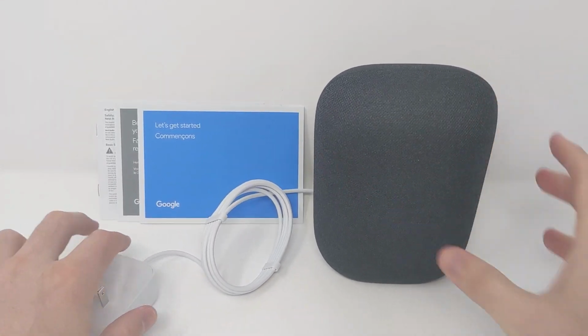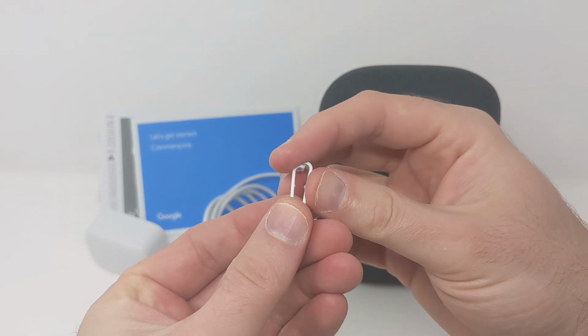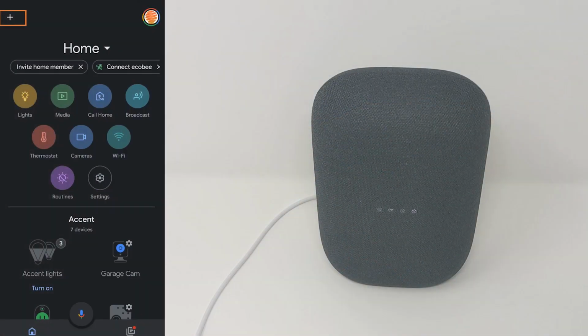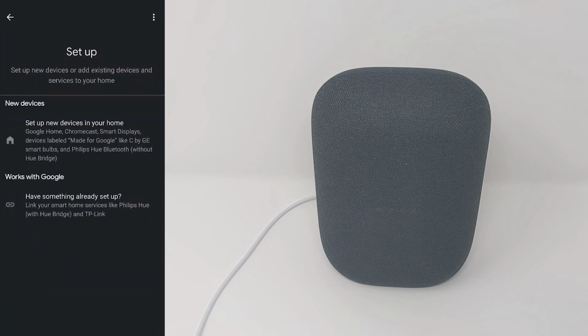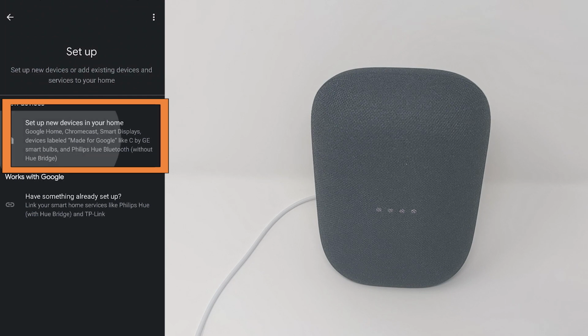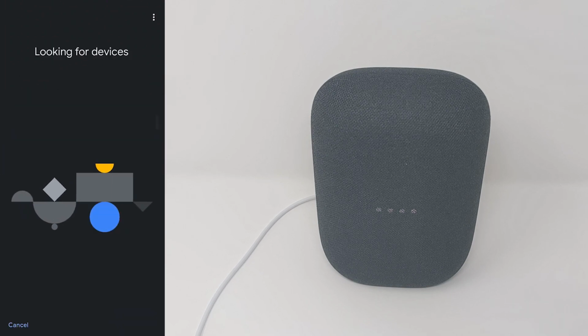Now, you do get those little clips, and those will help you manage the wires, so keep those around. Once you have waited a few minutes, your speaker will be ready to go, and we're gonna hit the plus up in the top left, then we're going to hit set up device. The next step is to hit the setup new devices in your home, and we will choose one of the homes here. You might have to add one if this is your first speaker you're setting up.